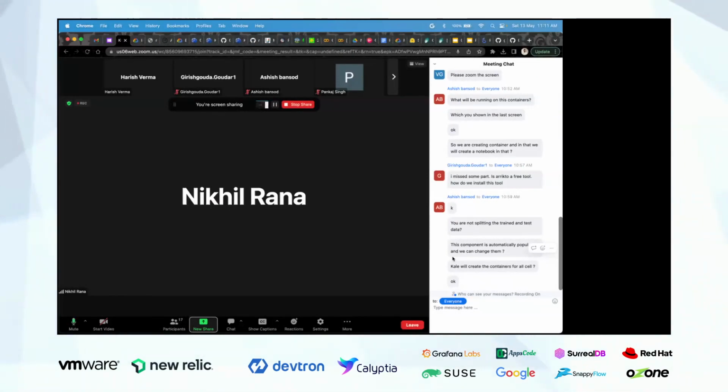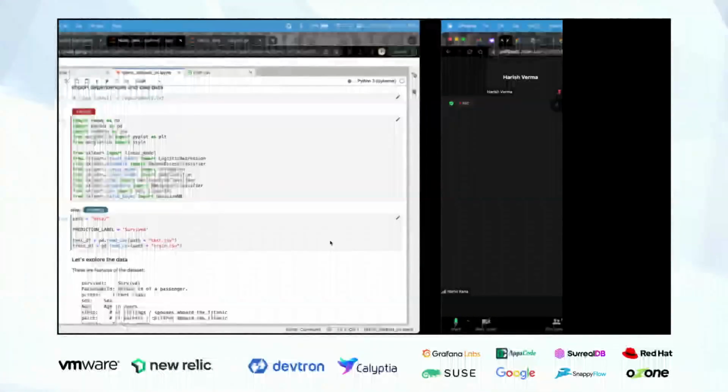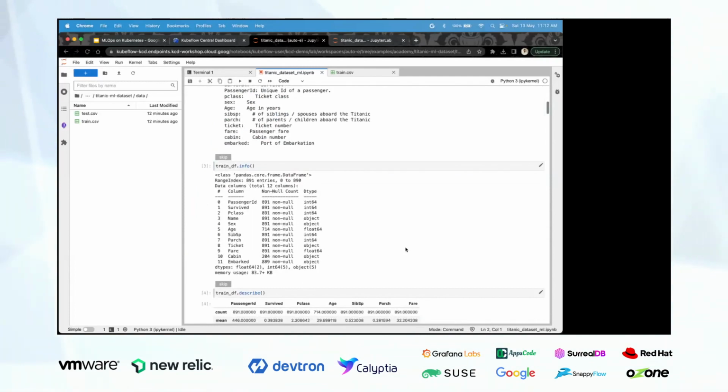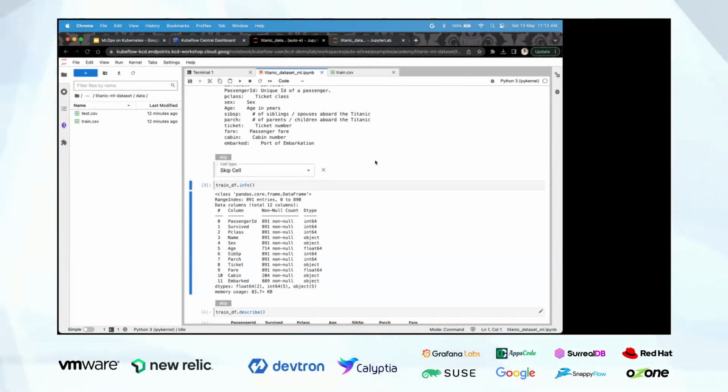Kale will create containers for all the cells. Yes, so basically, Kale will create containers for the cells which we have defined as pipeline step. So you basically have to annotate each of the cells. Say suppose this is the cell which is traindf.info. I do not want to do anything for this particular step, so that is why there's one cell type which is skip cell as well. So we can skip that particular cell.